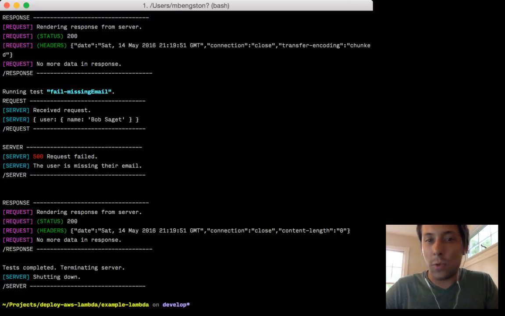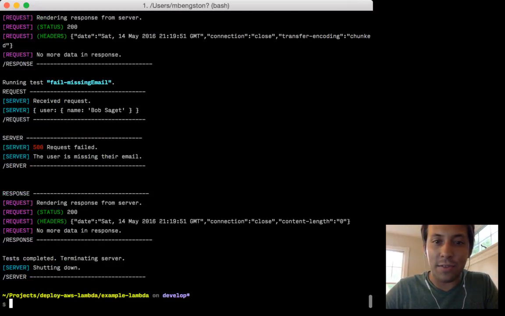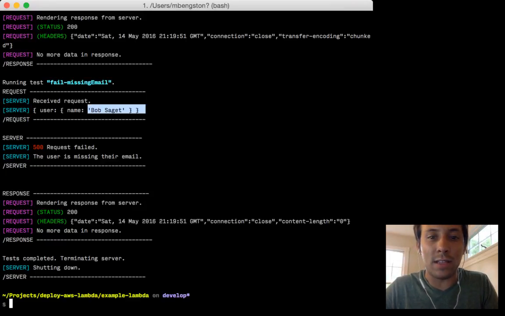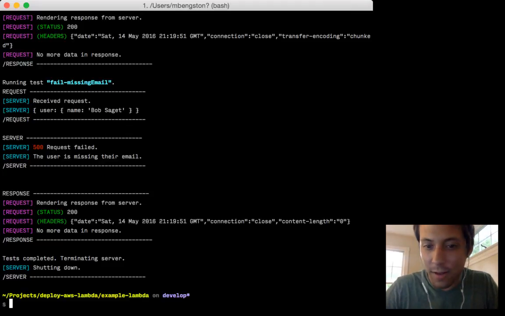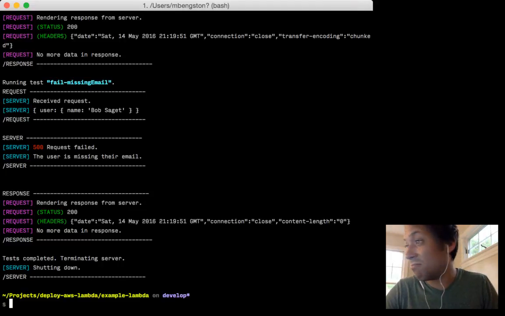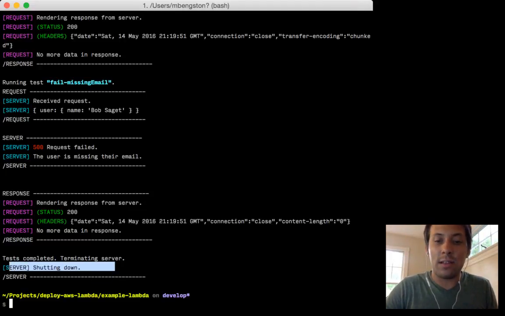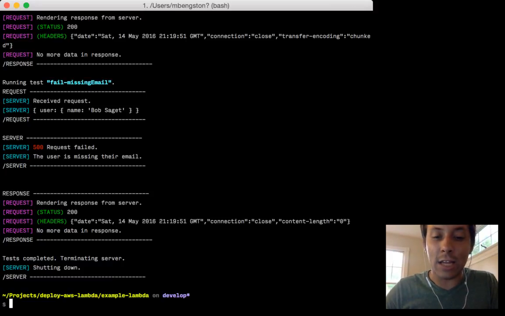We already know that. And right here, after that, we've got running test, fail, missing email, receive the request. We can see that there's a suspicious omission of the email. And 500, request failed. Users missing email. And again, after it finishes, it goes ahead and terminates that server and shuts it down, and you're free to do other things again. So really simple, really easy to add tests.